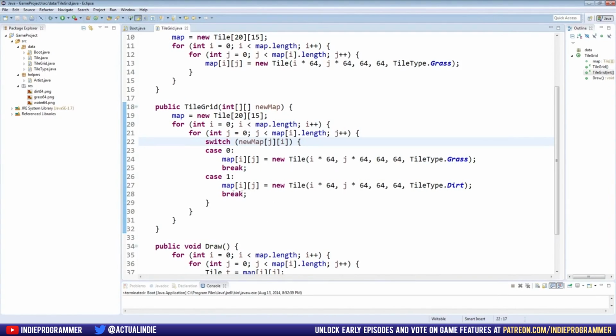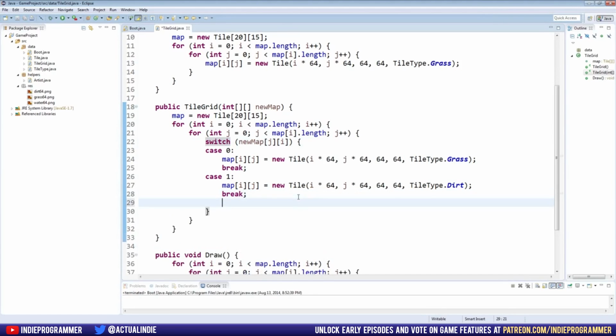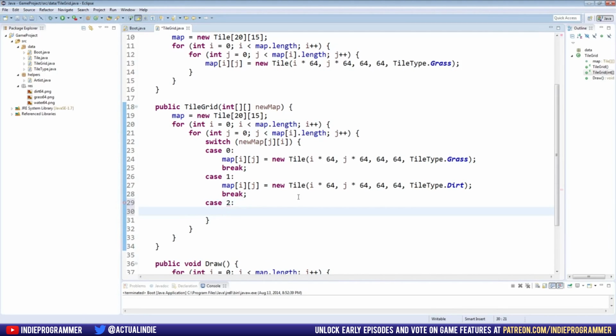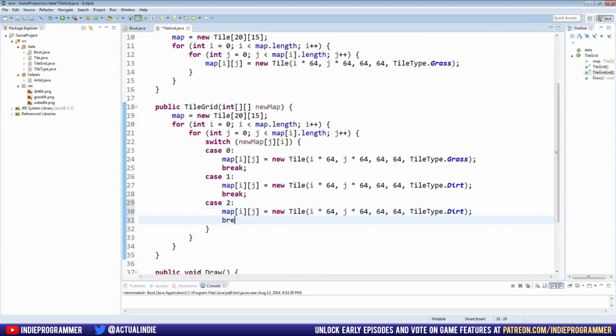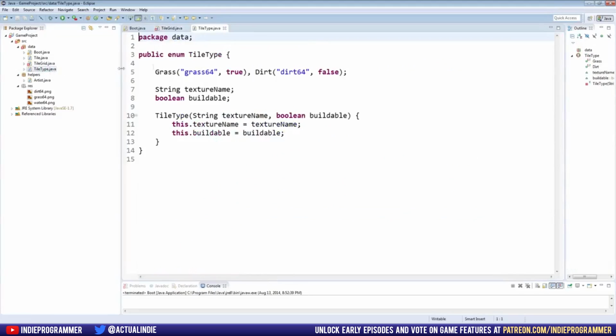So now this is step 2 for adding a new tile. We're going to add a case for the new tile that we're going to create. For this one, we just copy what we have. We can make it case 2, and change this to tile type dot water. It's going to give you an error because we don't have a tile type named water, and that's the third and final step.